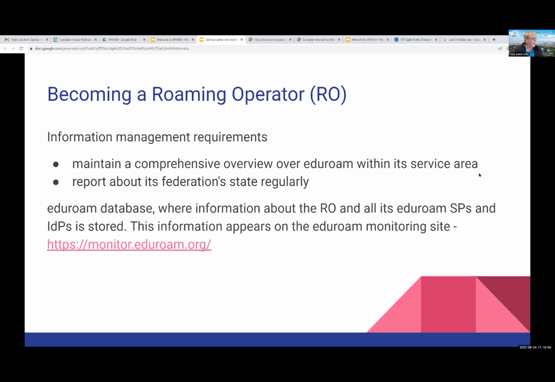And I think we're not doing a very good job in the Asia Pacific region in keeping that information up to date within Eduroam. They provide an Eduroam database where this information about the ROs is kept, and it's all the Eduroam SPs and IDP information is stored there. And this information appears on the Eduroam monitoring site. We might just quickly jump over to the monitoring site though. I'll have a quick squiz at that.